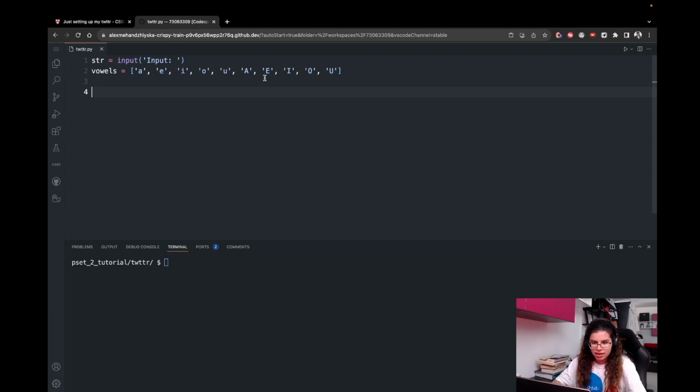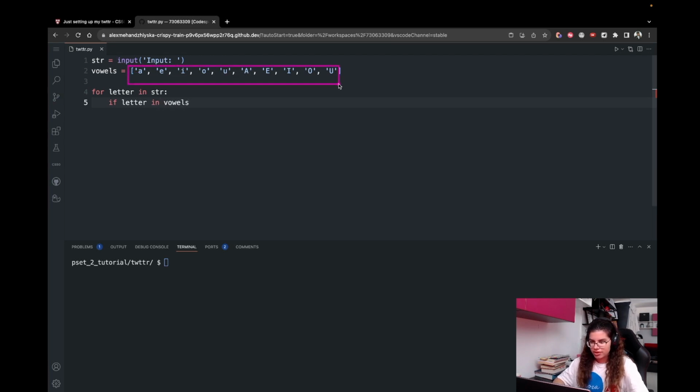So we can say for each letter in string. For every letter in our original string, what we would like to do is check if this letter is a vowel. So if this letter is included in the list of vowels, then it means it is a vowel. And if it is a vowel, then we would like to replace it with an empty string. So we say our string is going to equal the same string, but with the current letter replaced with an empty string. So just two quotation marks. And I believe that's pretty much it.